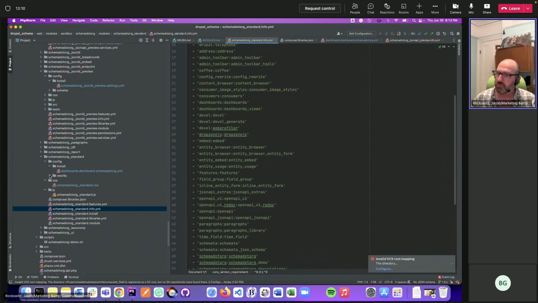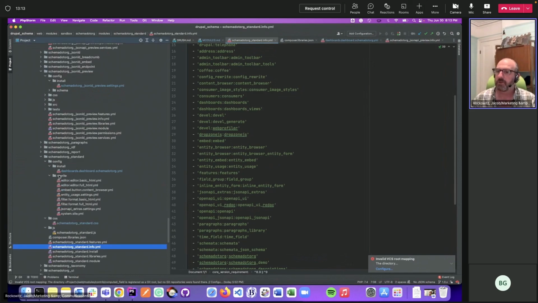A module I really like is Config Rewrite, because what that allows you to do is say these are the 7 files I need to change. To get the demo that I'm going to show you, I'm just changing a few things. I'm basically taking the WYSIWYG editor and giving it the ability to embed content, because I really like that pattern.